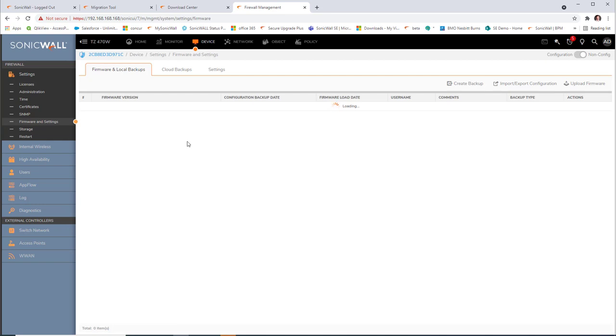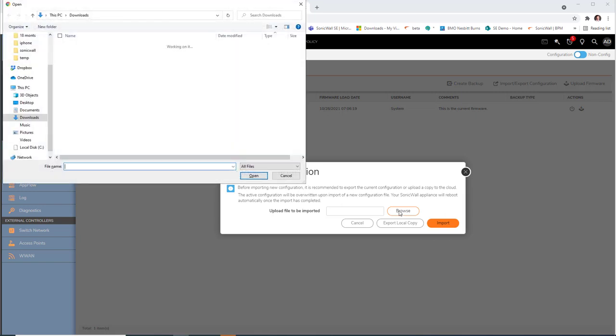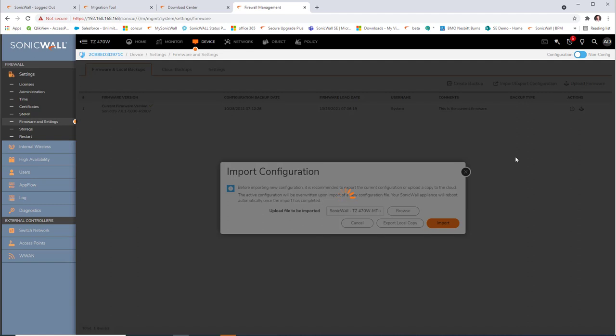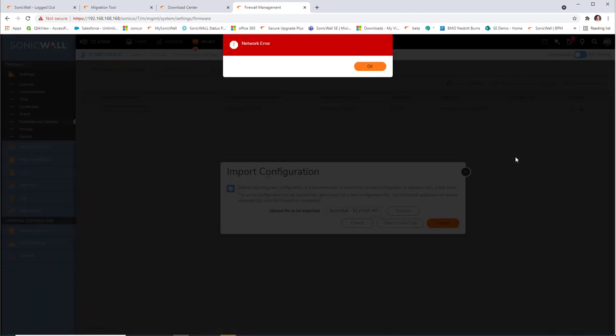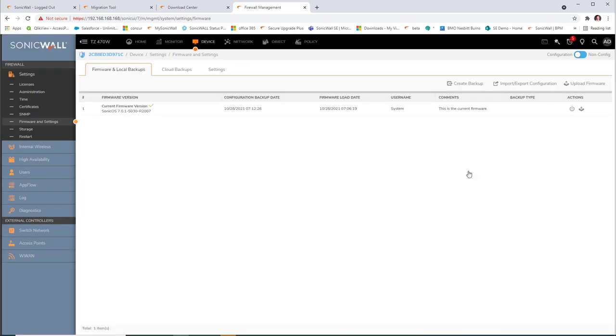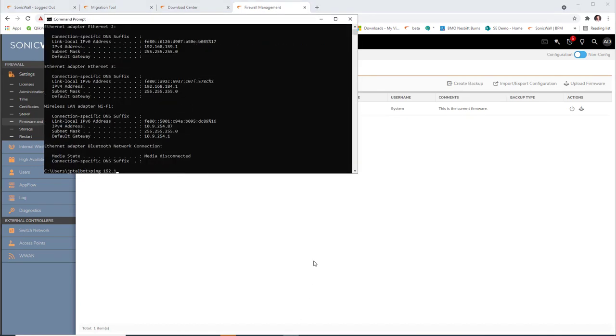So now is the time to import the configuration file that we created with the configuration migration tool. So we'll hit import configuration, browse, and pick our TZ470W configuration file, the EXP file. And hit import. And we get this error because the firewall is currently rebooting. So we'll need to give it a minute, maybe time for you to go get a second coffee or a fifth one, up to you. But the firewall is currently rebooting.